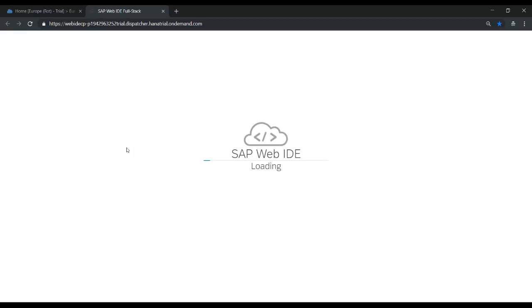Rather, they would want to use it like a service. So now the web IDE is a development tool as a service, which runs completely in the browser and does not need any installation on your local machine. Yeah, that's the beauty of SAP Web IDE.